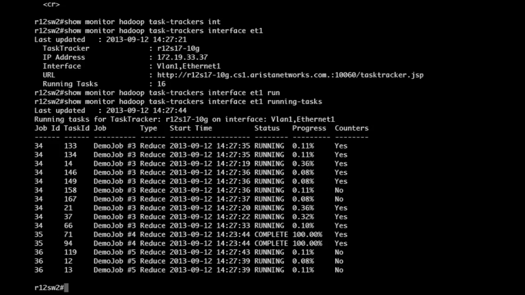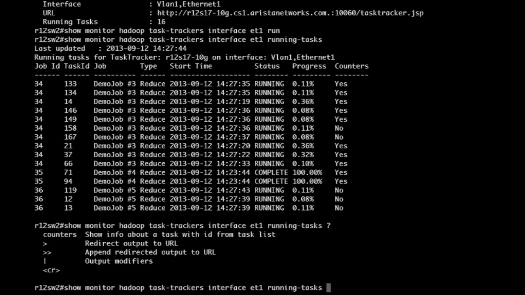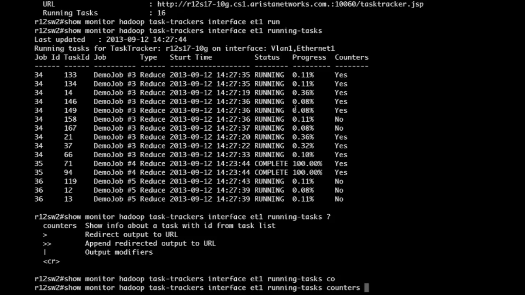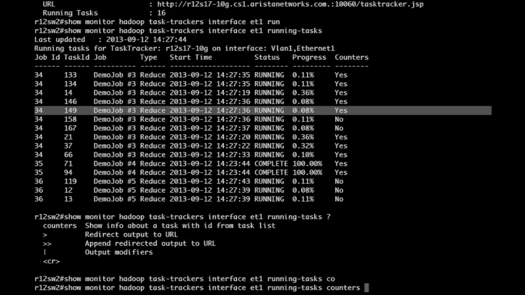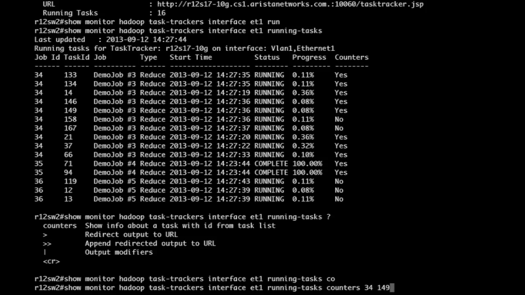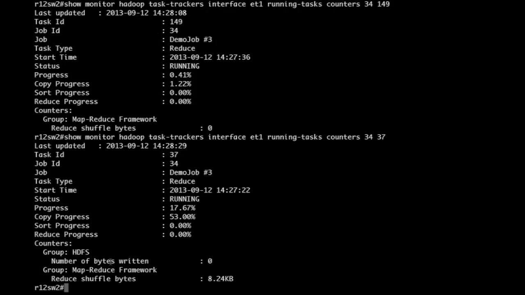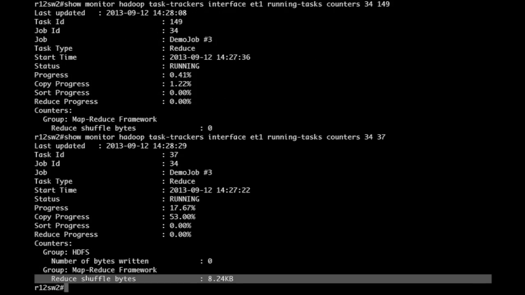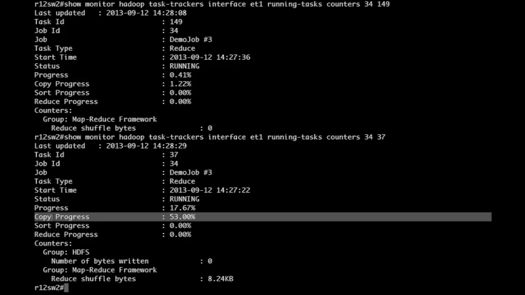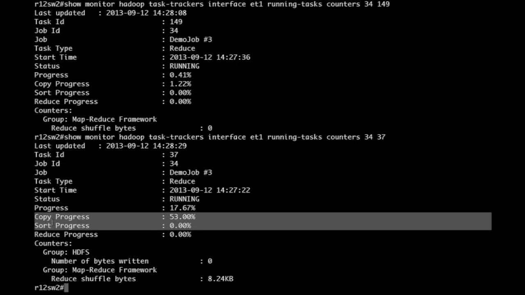And we can also dig into an individual task by looking at their counters. So for instance, if I want to look at the status of this task here for the job ID 34 and task ID 149, I would do this, and I could get the information about this particular task. We can look at maybe a task that has made a little more progress, maybe this one, and we can see that this one just started to shuffle, the shuffle phase of the MapReduce job. And we also have progress information as far as the copy and the sort phase of the MapReduce job.